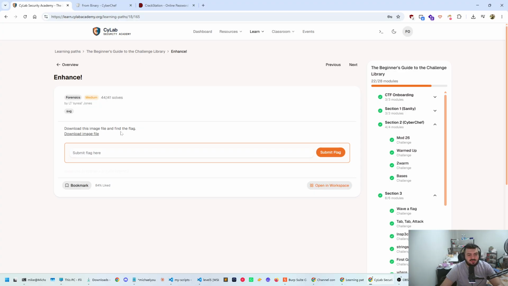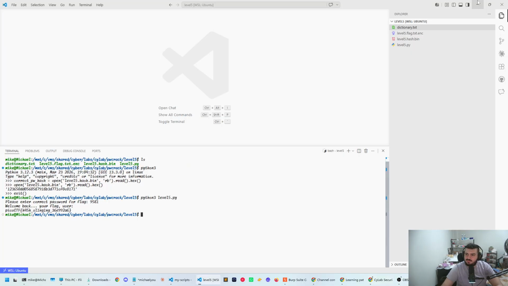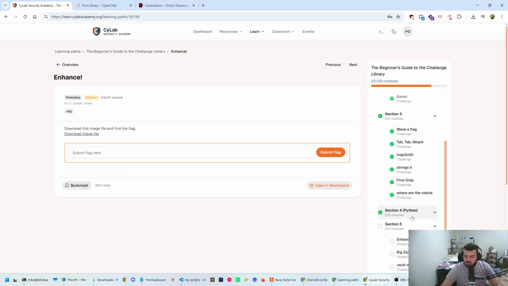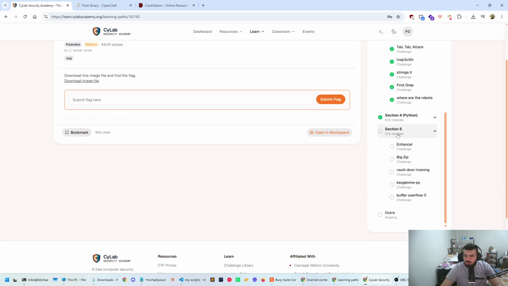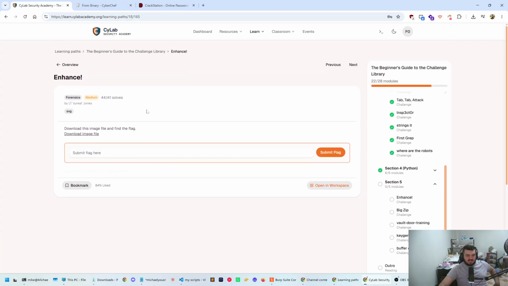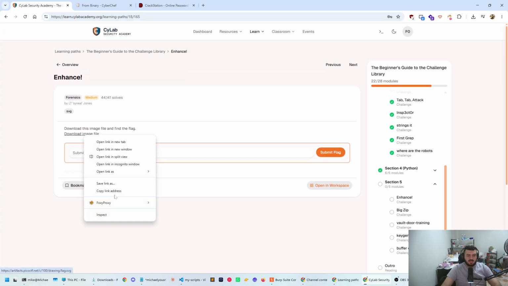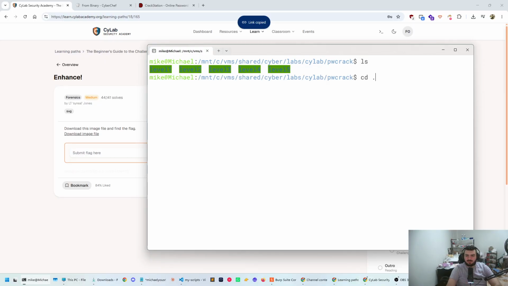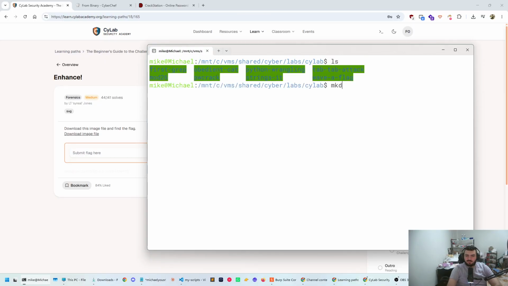Download this image file and find the flag. Now this is cool. Let's get some steganography, I guess it's called. Section 5. Actually, you know what? Let's just finish all of it. Sorry, I said it's going to be the last one, but I capped. So if you reach this far, you will know that I did not cap, or I capped, but it will be cool. So make directory enhance.